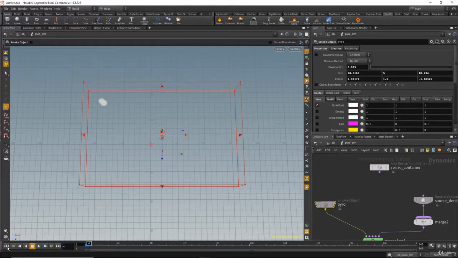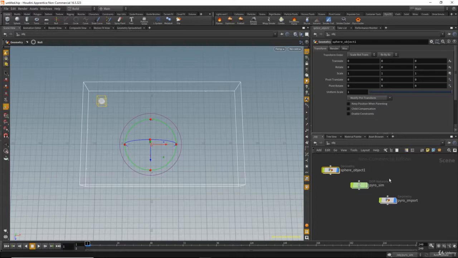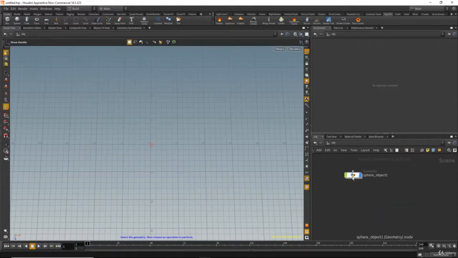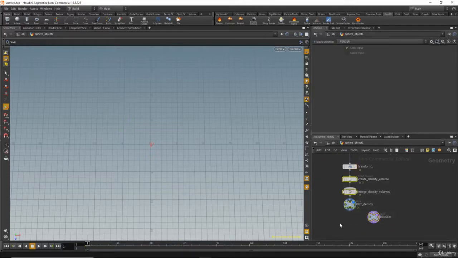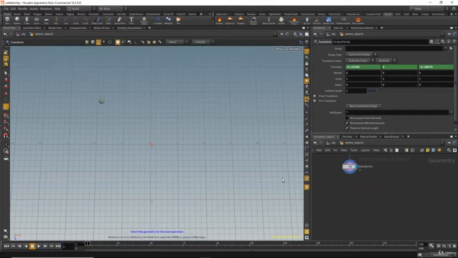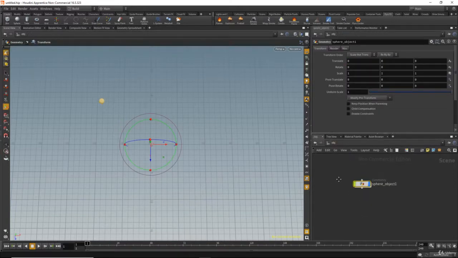So let's go back here and let's go to the object level, and I will delete everything. Delete that, and I will go to the emitter and I will delete these nodes. Okay, so now let's see how we can create the smoke trail.